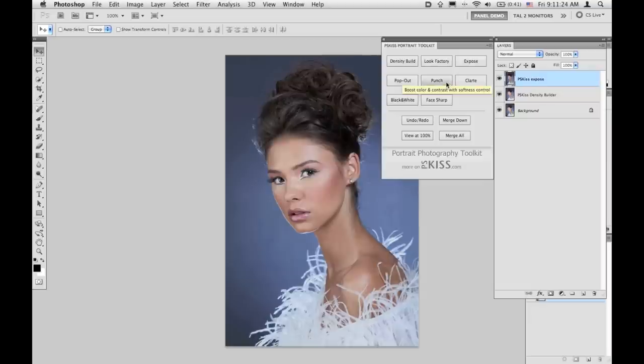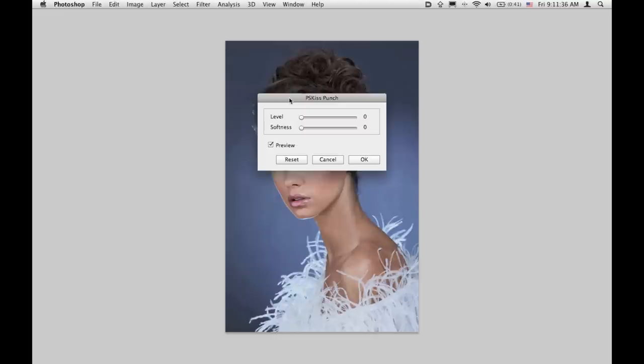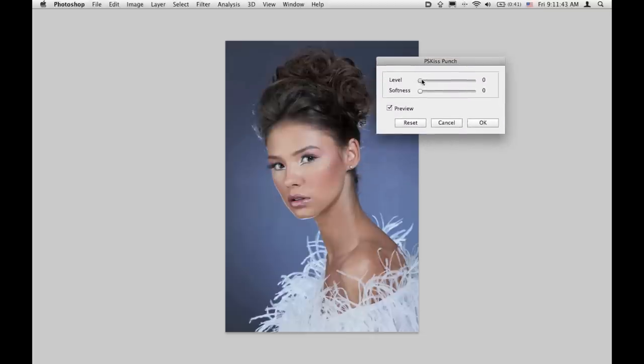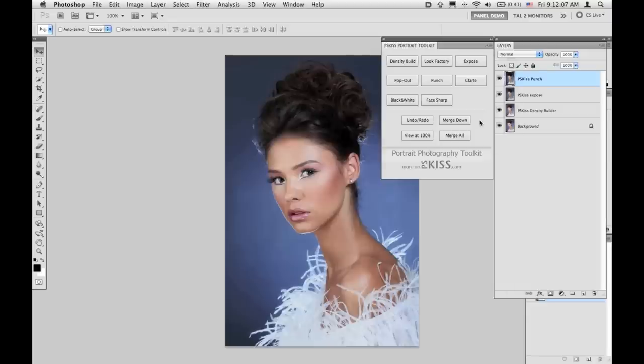Now let's discuss punch. Punch is designed to give your portrait a snappier look. It increases overall contrast and color contrast with the level slider. Give it this deep and snappy look. Use the softness slider if you want to soften the effect and get a dreamier look. This looks nice to me. Press OK and you're done.